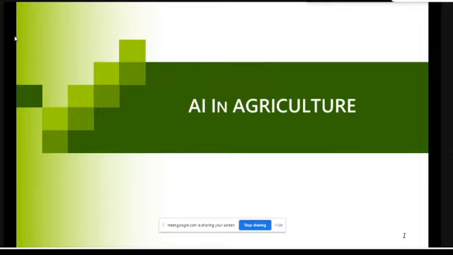So today my topic is AI in agriculture. Before that, let us know what deep learning is. Deep learning is an artificial intelligence function that imitates the working of the human brain in processing data and creating patterns for use in decision making. Deep learning is a subset of machine learning in artificial intelligence that has a network capable of learning from supervised data and unsupervised data.